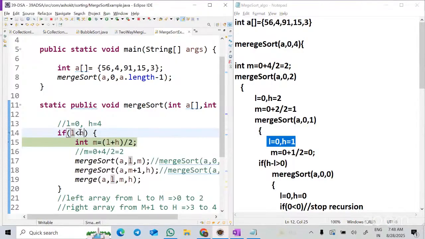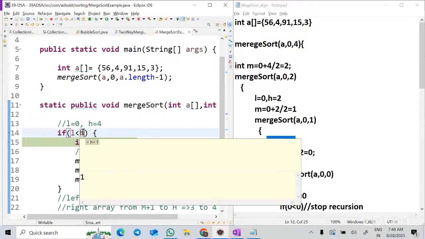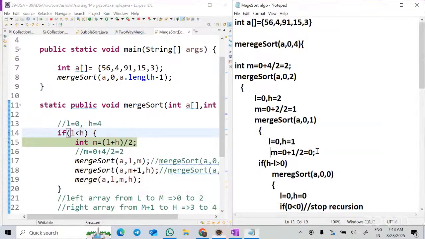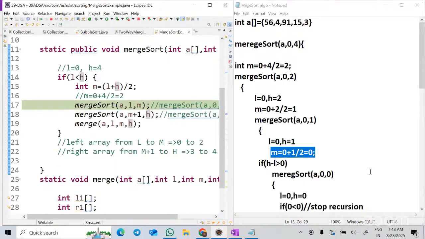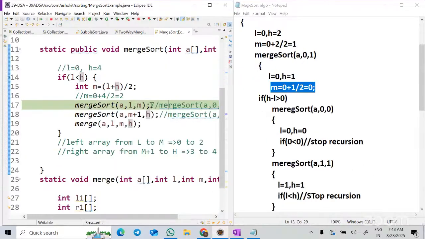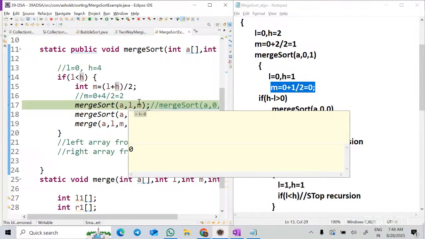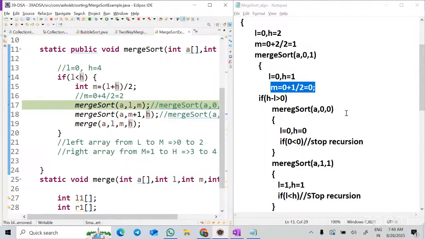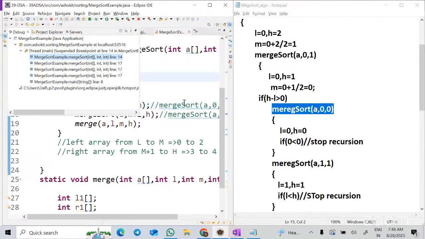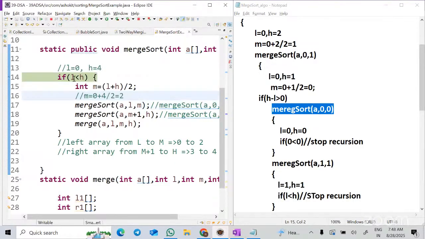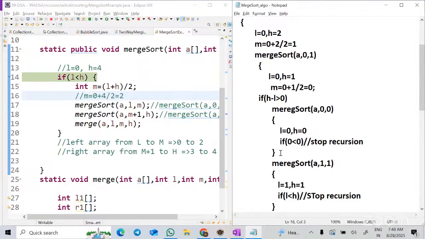0 and 1, correct? So M is nothing but (0 plus 1) by 2, which is 0. Again here, what is the L value? 0. What is the M value? 0. So currently I am here, correct? Now what will happen when you call this method? Recursion is broken, 0 less than 0 is false. Then it will go to what next?